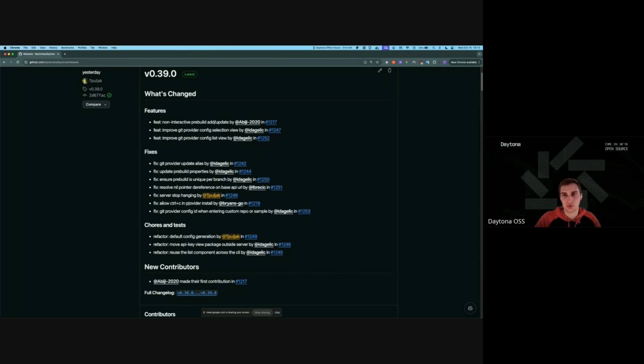Then we also have a fix: allow Control-C in provider install, by Brian's Go. This is when you do Daytona provider install: before, you could not actually Control-C out of the process, and now you can, and the installation process that is downloading the file will get aborted, and the file will be removed and cleaned up if you abort the request. Lastly, the last fix of the release was get provider config ID when entering custom repos or sample.